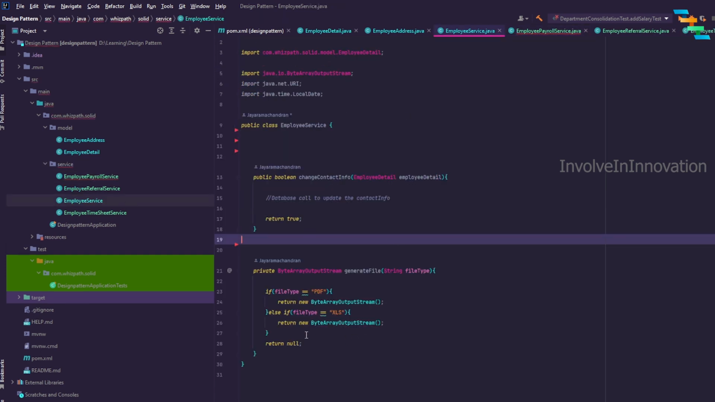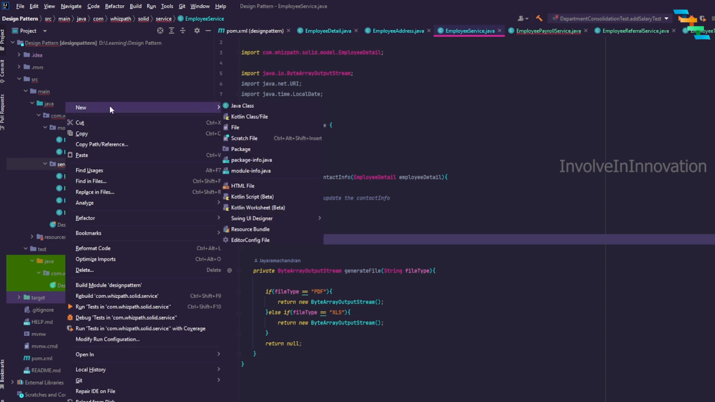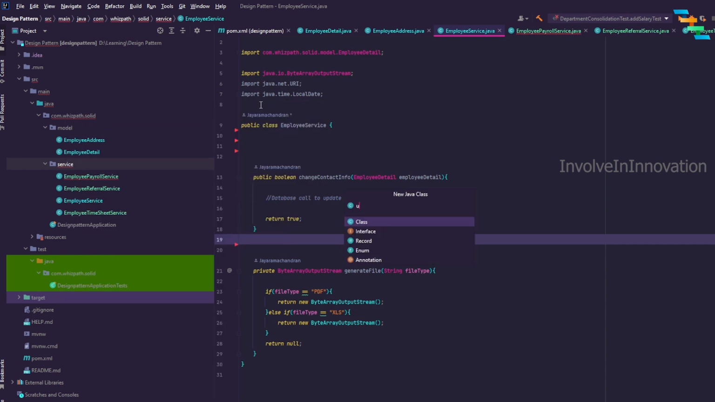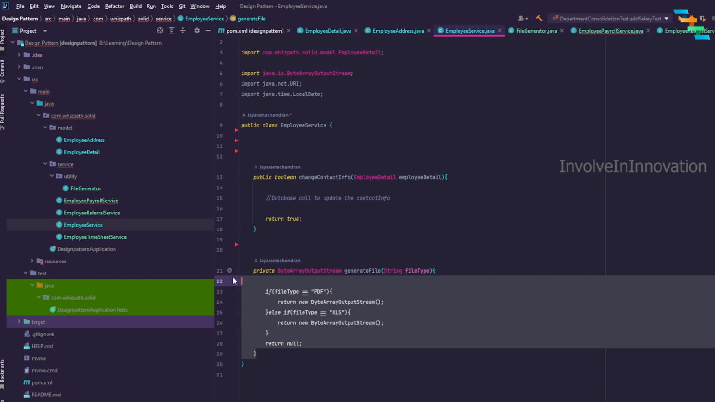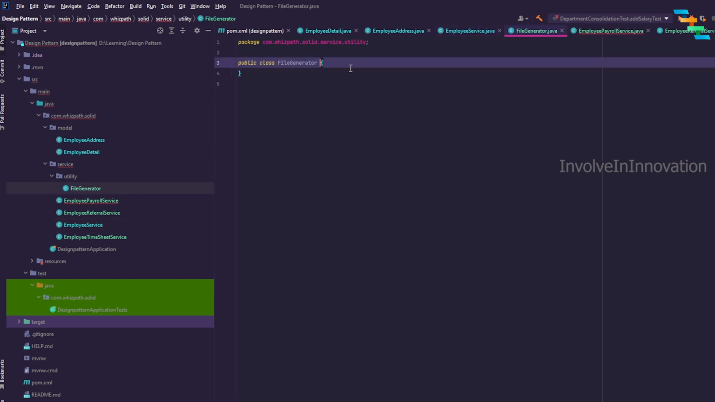Now this generate file is still in the employee service. So here the generate file does not fit in the payroll service. This is because this is a particular utility. So for that I will create a brand new module or brand new package and I will place it there. So I will create a new package named utility.file generator, and here I will copy and paste the generate file.